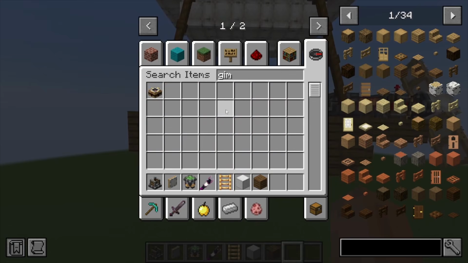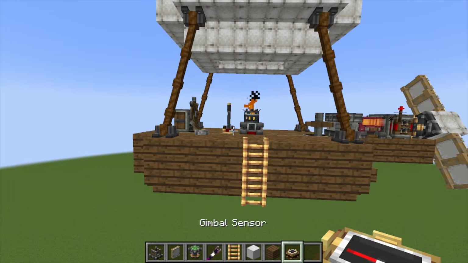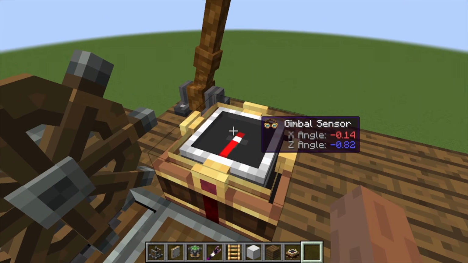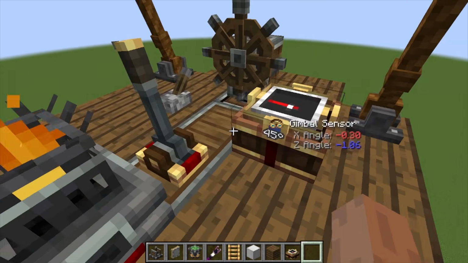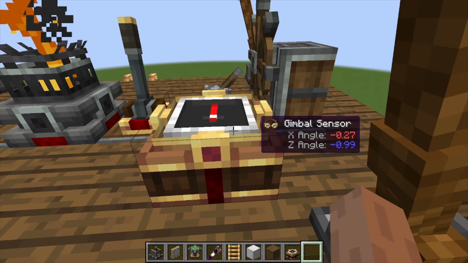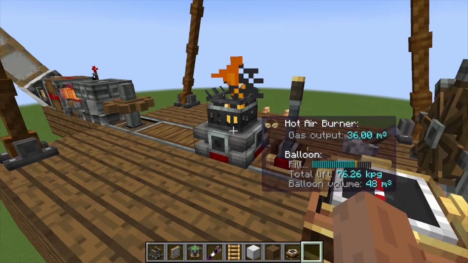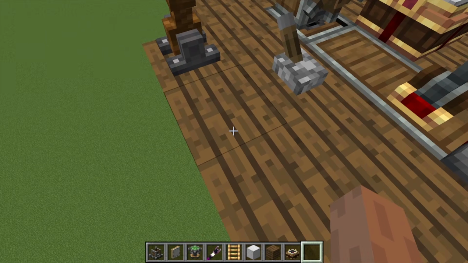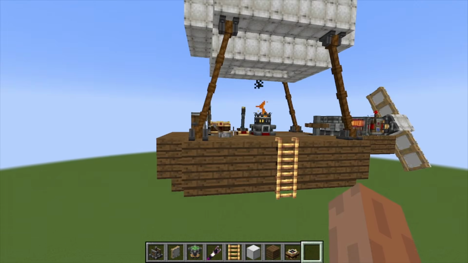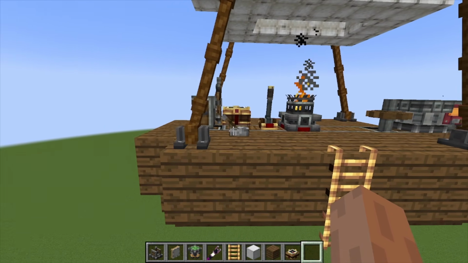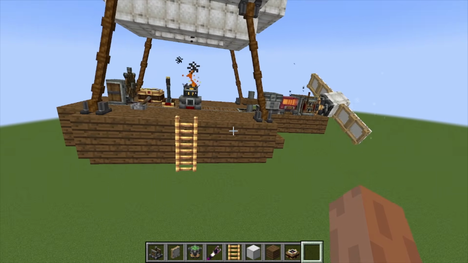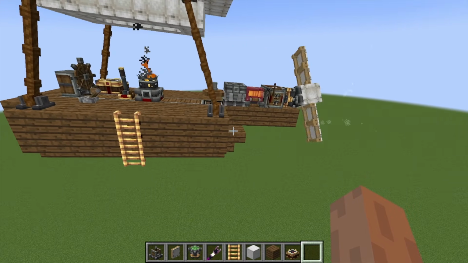Now, we can get ourselves a gimbal sensor to see how much of a lean this ship is at. So as you can see, it's at a very slight lean there, but it's not too bad. Alright, let's see if it goes forward. So I'm gonna just stand here and hit the forward switch. Would you look at that? It's going forward.